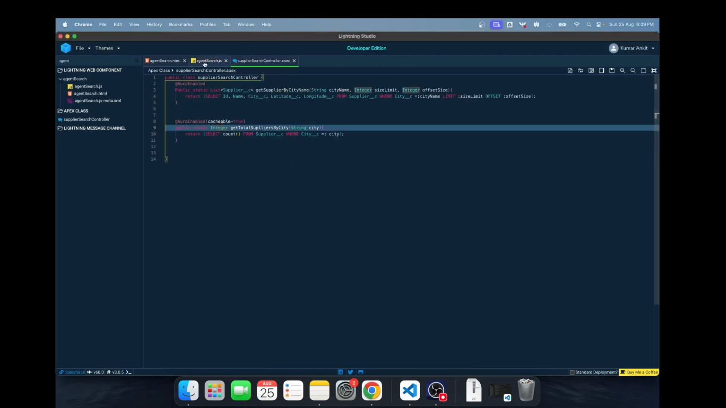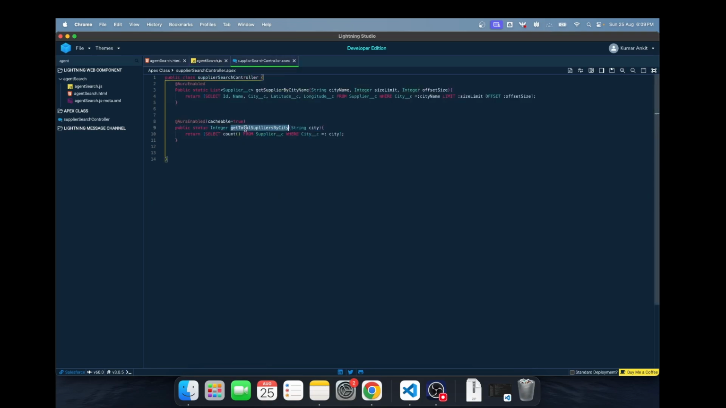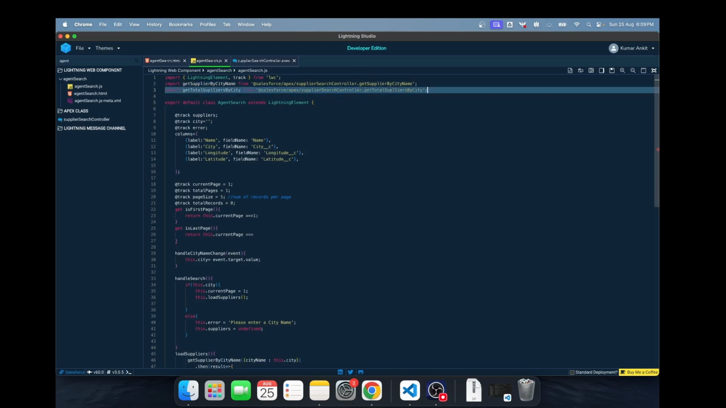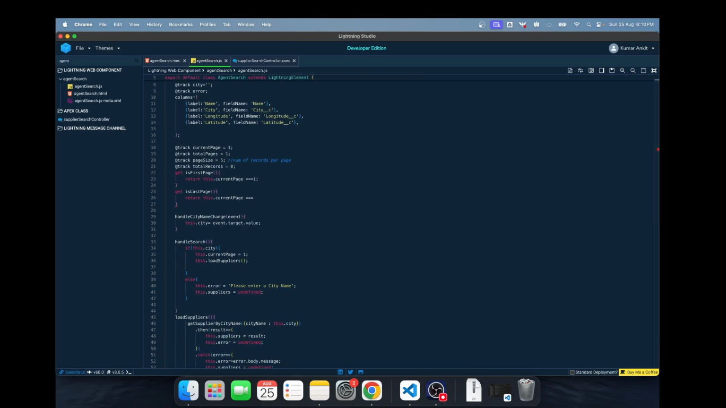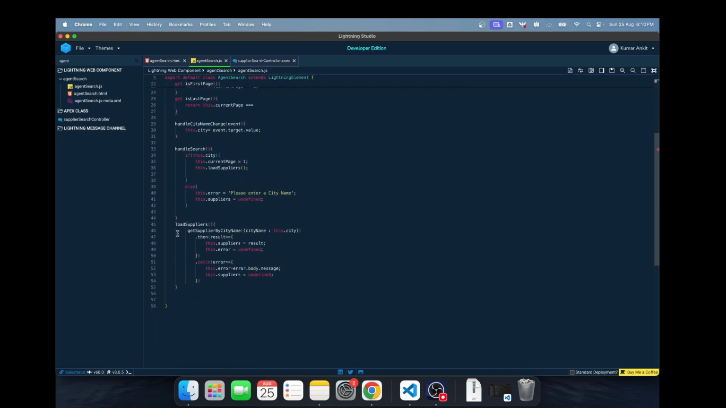So we have this integer. Now let's store this somewhere. We'll call this total number of records, or total records. Initialize this with 0. Okay, let's import this method as well. Cool. Now we need to handle this method as well. Call this method from the JavaScript to get all the number of records.